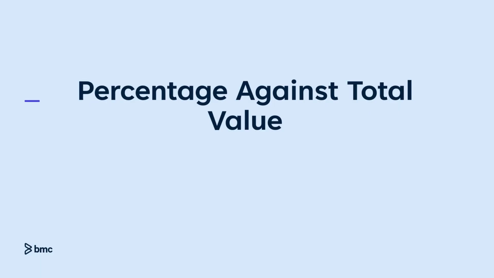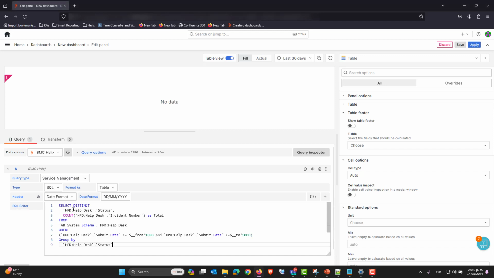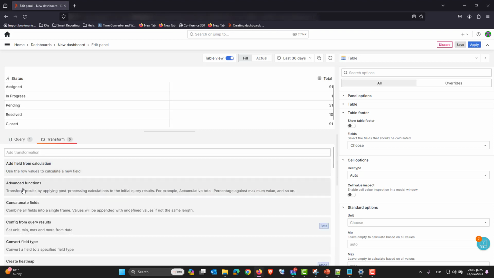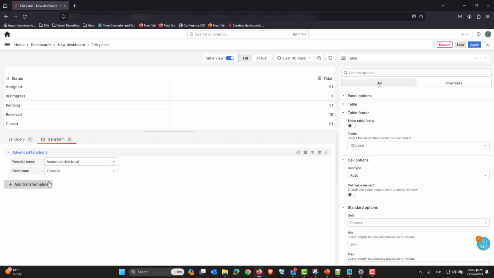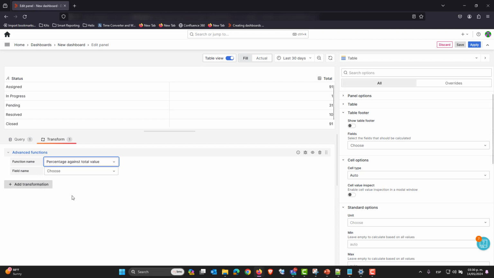Percentage against total value. In the following example, we will check the percentage against total value transformation. We will use a single query, go to transform, expand advanced functions, and select the function name as a percentage against total value. I would choose total as a field name. Now, a new column is added to the dashboard that displays the percentage against the total value.